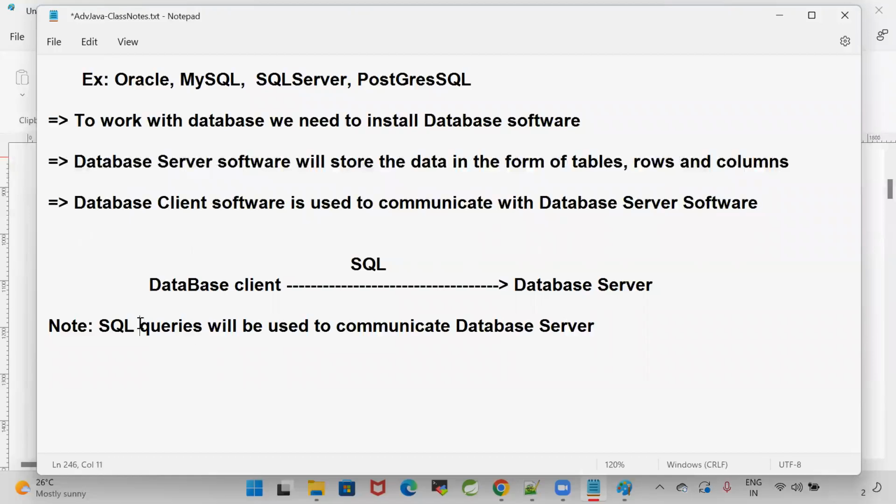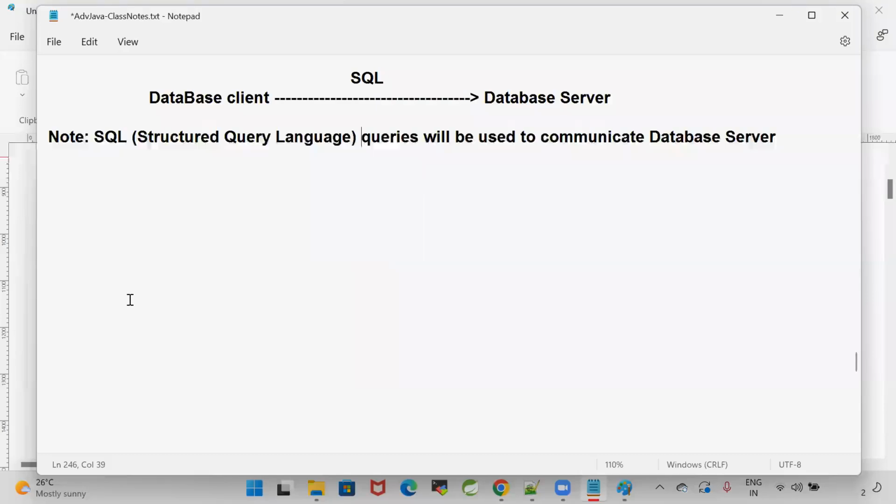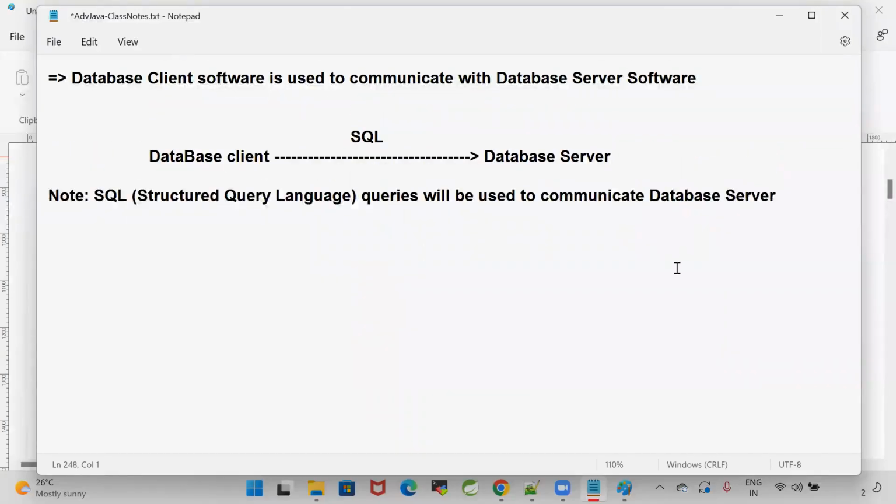SQL queries, structured query language. SQL queries will be used to communicate with the database server, right?